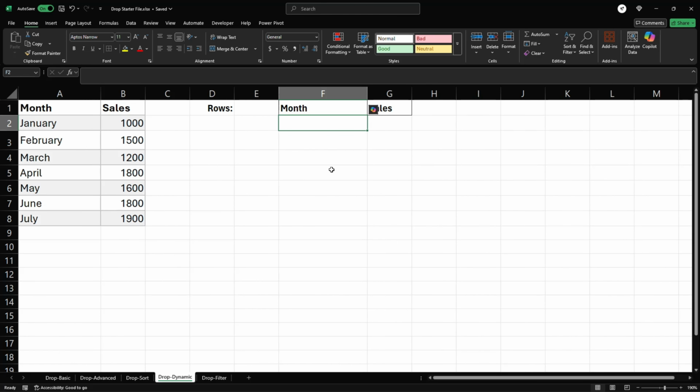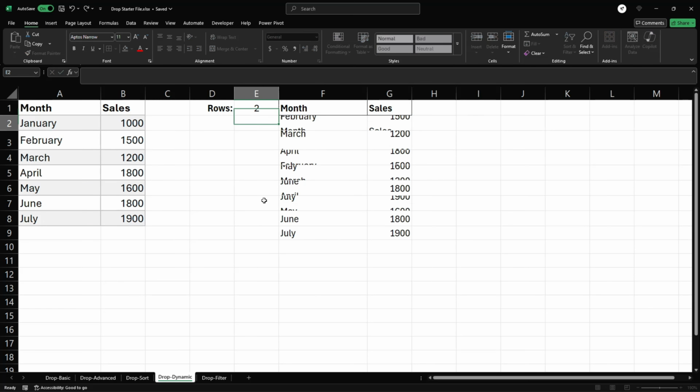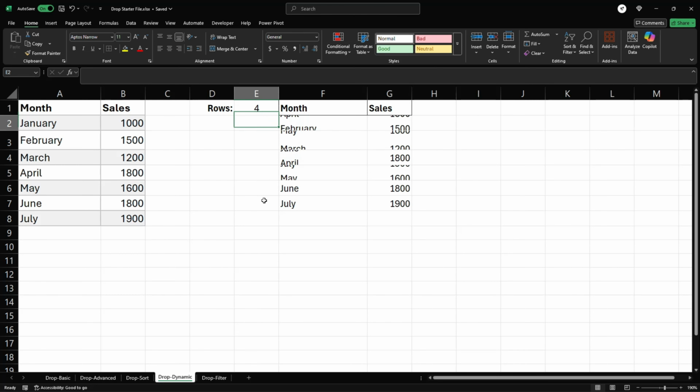If your dataset changes in size and you want a flexible way to drop a dynamic number of rows, use a cell reference. =DROP(A1:B8, E1), where E1 contains the number of rows to drop, e.g., 2, making it adaptable without editing the formula.